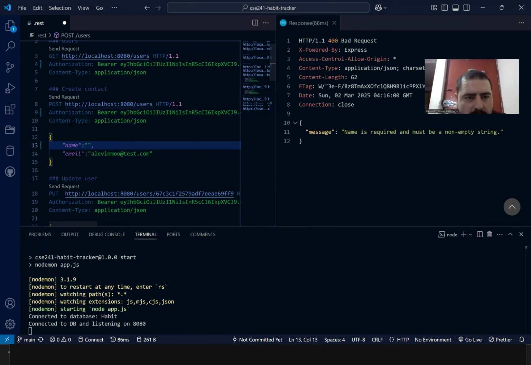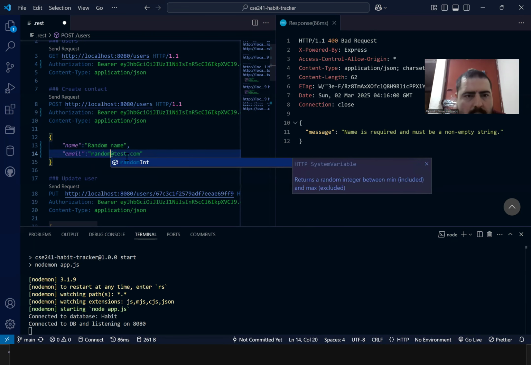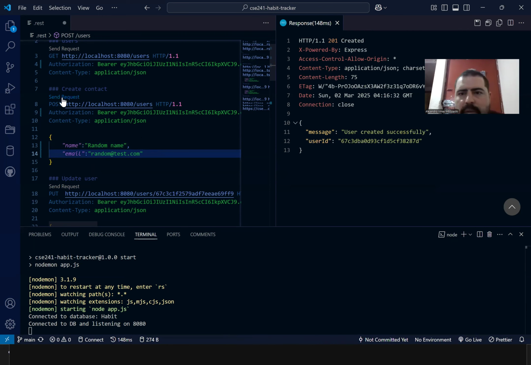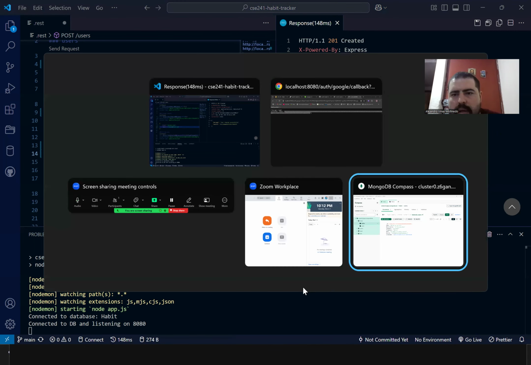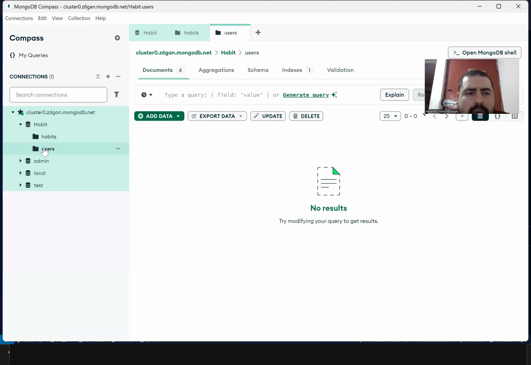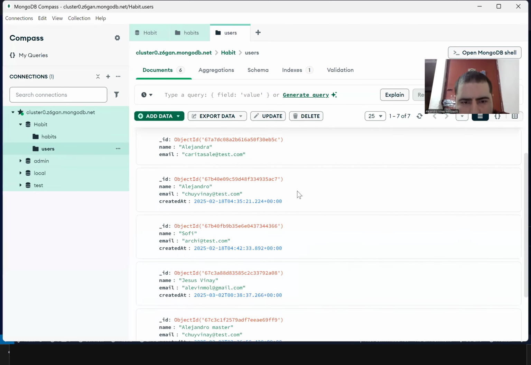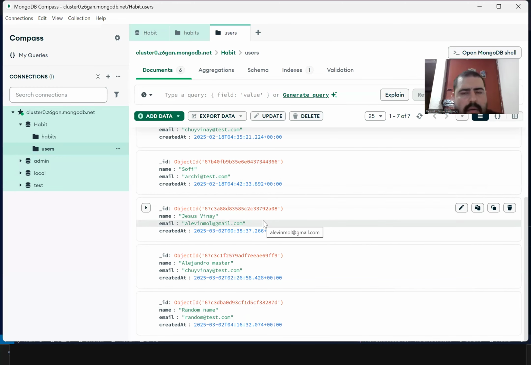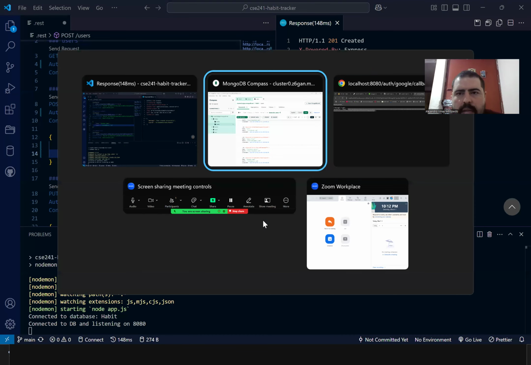So if I fulfill it, let's just write a random name, and then a random email. Then I will send it, and it gets created. And that gets changed in my database. So here are the users. And then random should be the last one. Okay, I'm going to show what's next that I need to show.